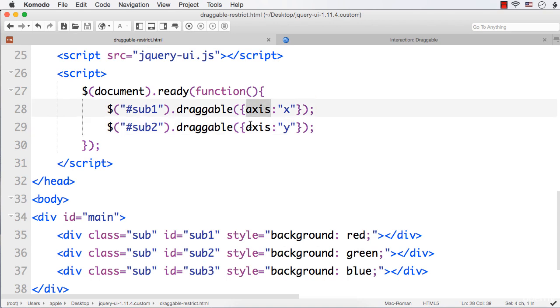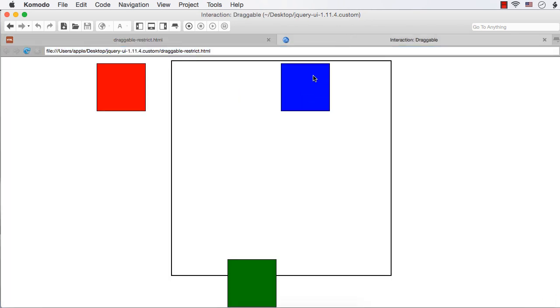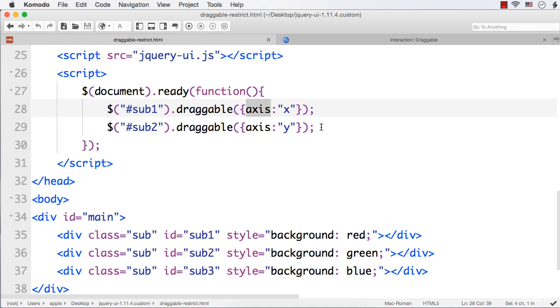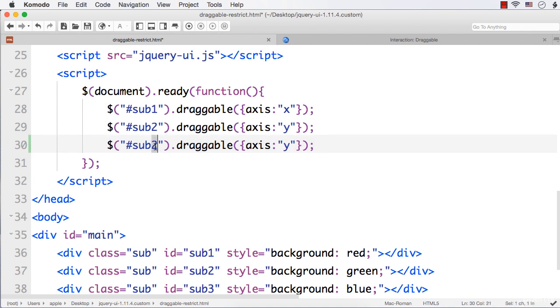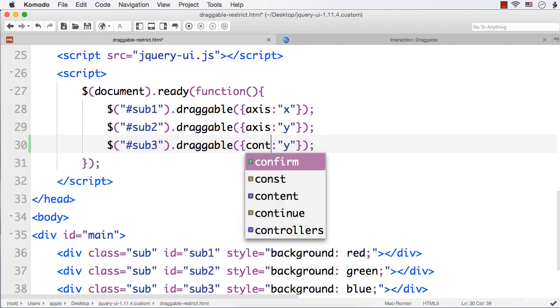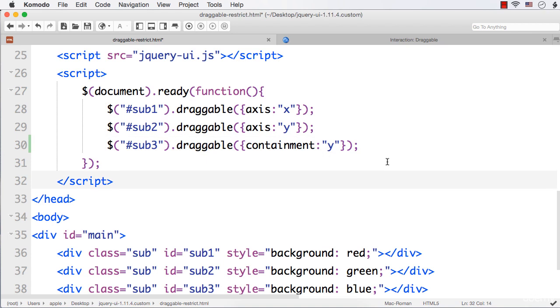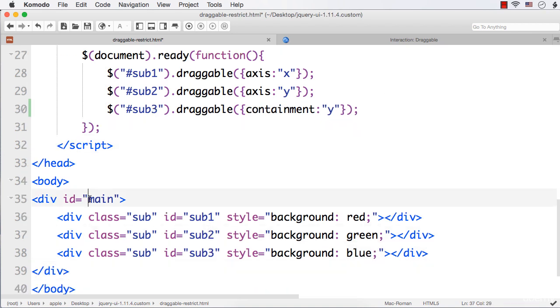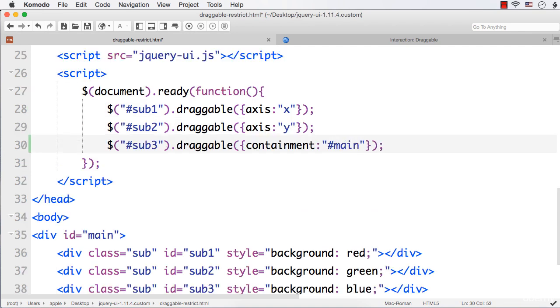Okay, now we can also set the boundary for movement. That is, suppose we want to move this box only within this parent element. These are even moving outside the box, right? If we set the option containment, then the item will be moved within the specific boundary. So let me copy this and make it sub3 and set the value of containment. What should be the value? I want to move the blue box only within this main div. So its containment value should be #main. So #main means it will be movable only within the main parent element.